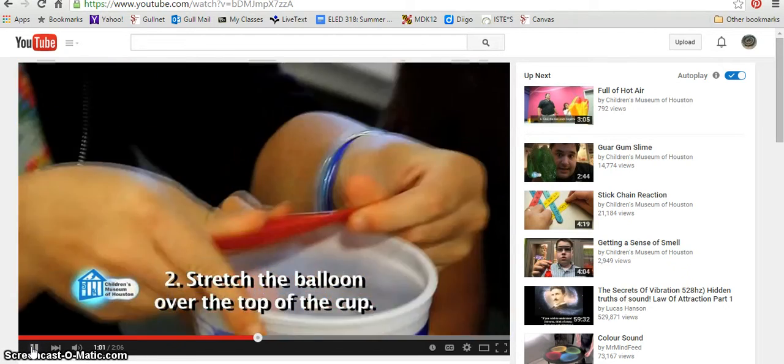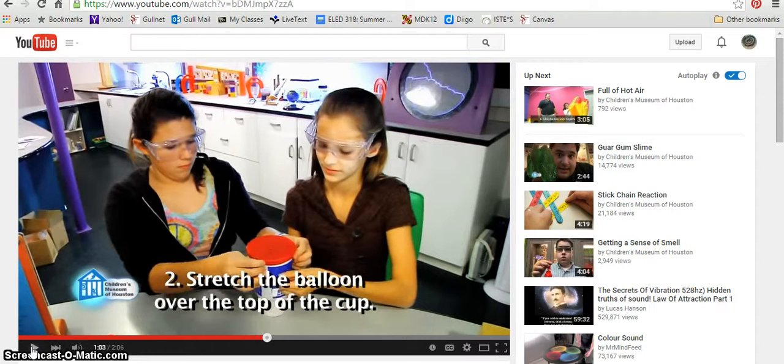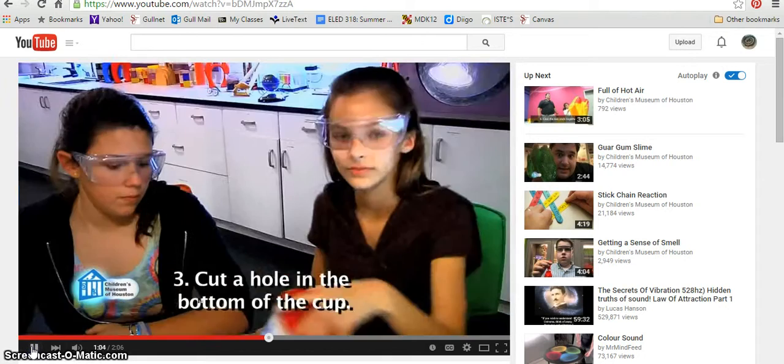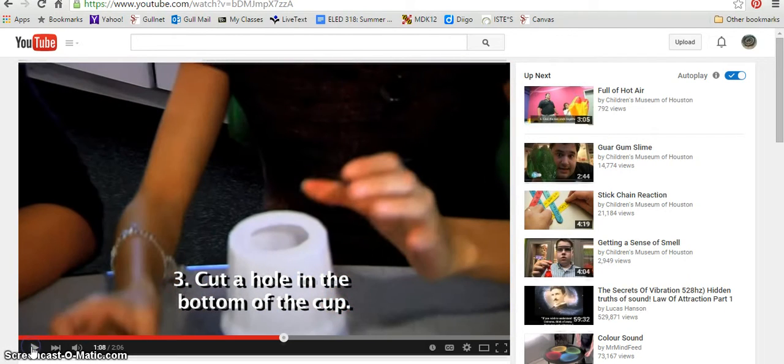Now stretch the balloon over the top of the cup so it is on nice and tight. Complete this step as well. Next, cut a hole in the bottom of the cup that is just a little smaller than your speaker. You may also need an adult to help with this step. Be careful.